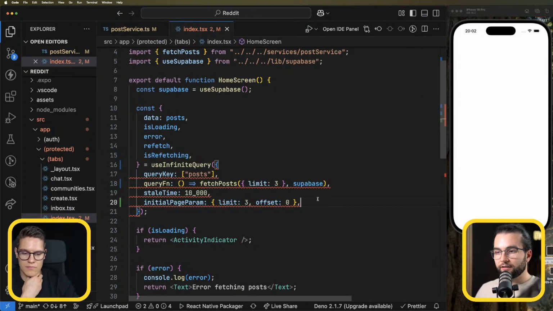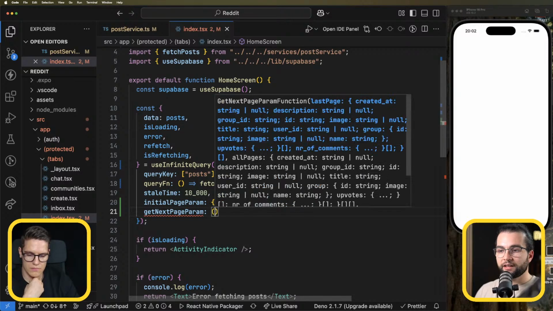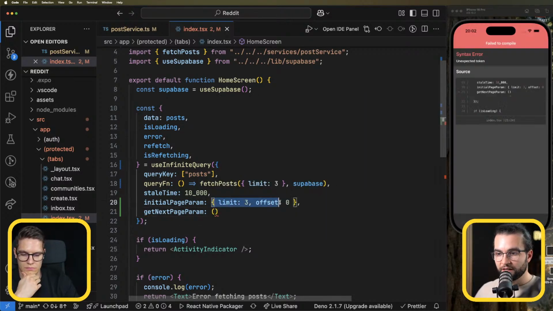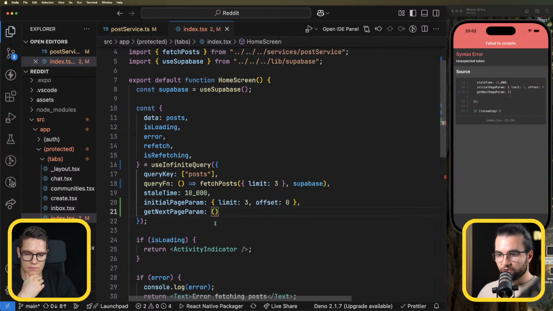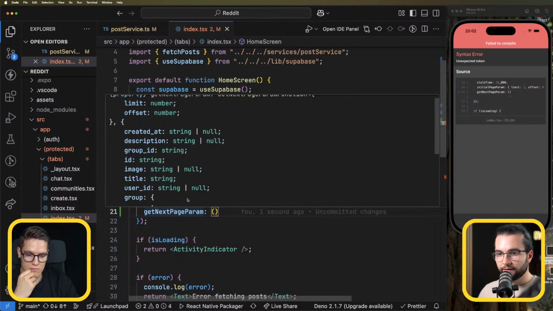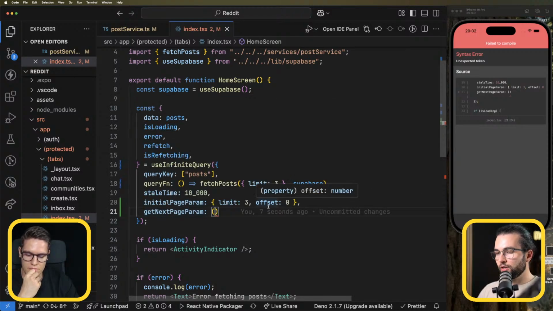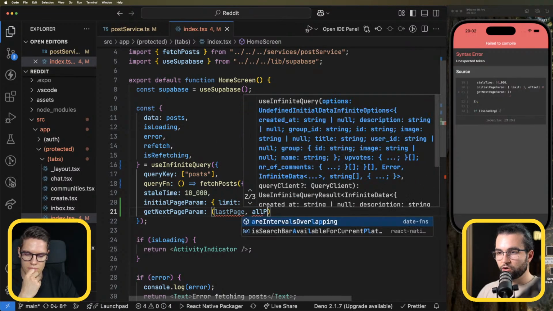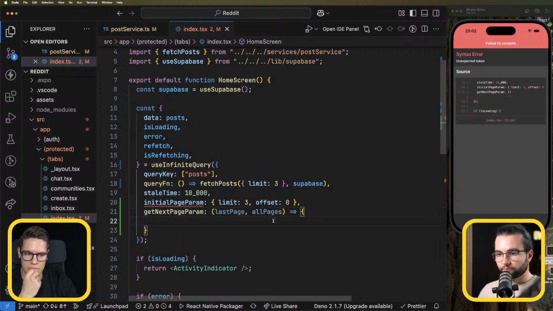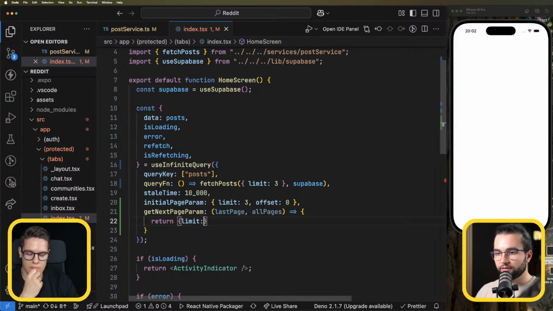We also have to implement here the get next page parameters, which is a function that should calculate these parameters, limit and offset, based on the, how is it called, the last page, right? If I'm not mistaken, it's last page, and here it's all pages. So let me just return here a dummy limit 3, offset 3.